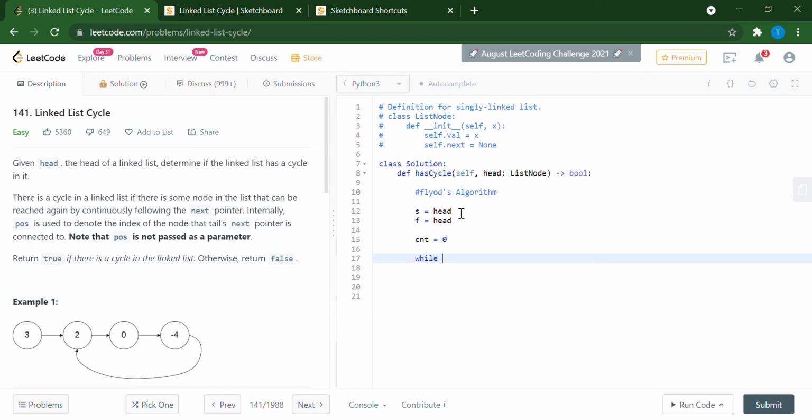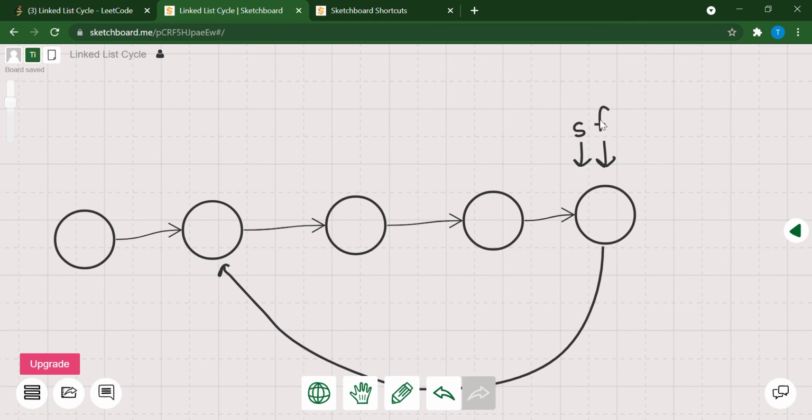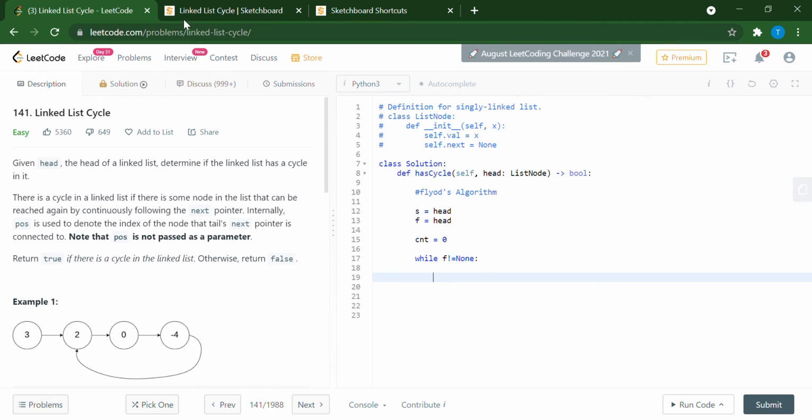Now what I need to say is while f is not equal to none, right? And why am I saying while f is not equal to none? Because the fast pointer is always going to be ahead of the slow pointer, right? And in the case that this linked list doesn't have a cycle, the fast pointer will reach the end of the linked list, which is going to be a null value, before the slow pointer.